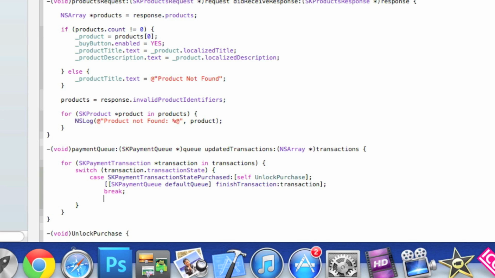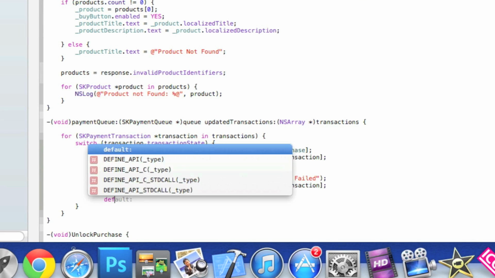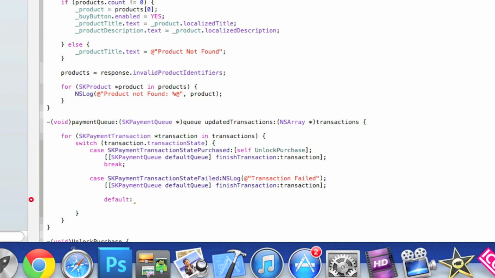And again we do case in the expression SKPaymentTransactionStateFailed. So if it fails to purchase, in the NSLog we'll simply do @"Transaction fails". It will tell us that the transaction simply failed, and then bracket and a semicolon, press enter, and again we can simply copy this line here and paste it in there just to save us a little bit of time. So we do default colon, break, with a semicolon.